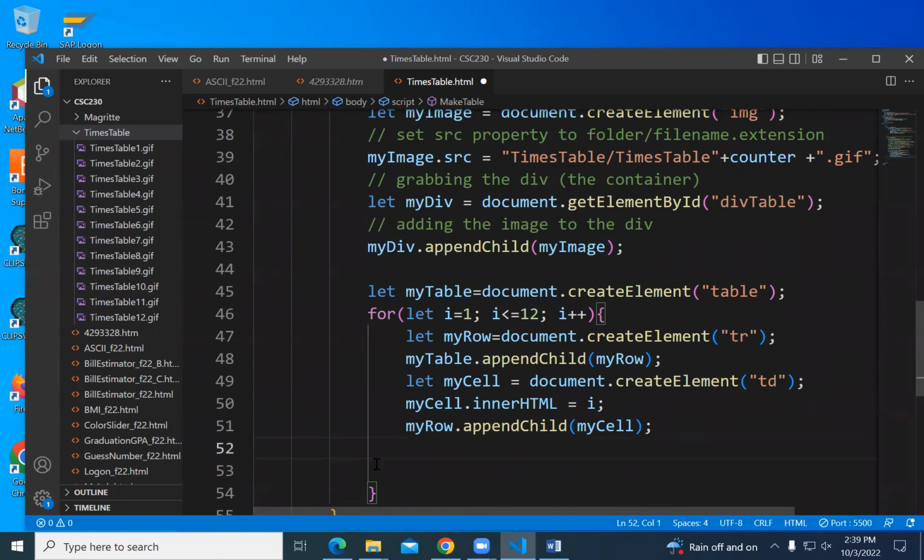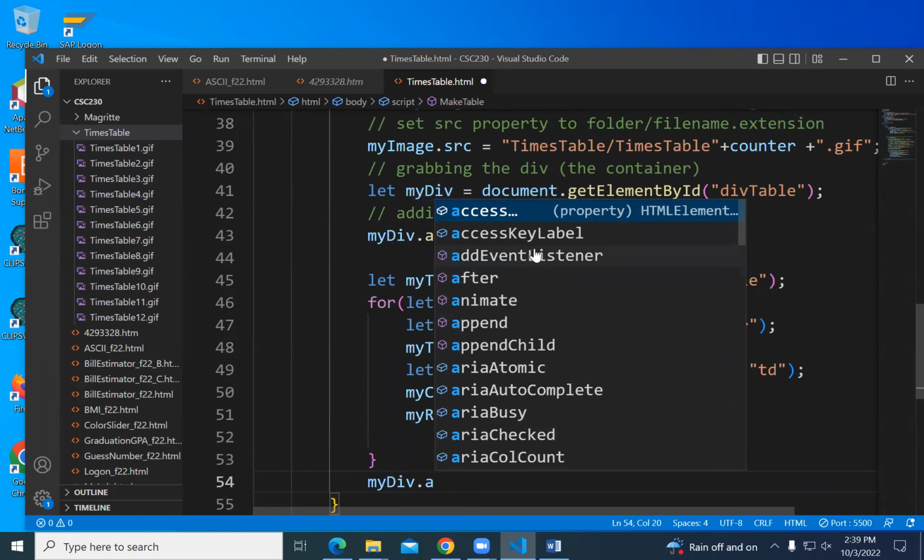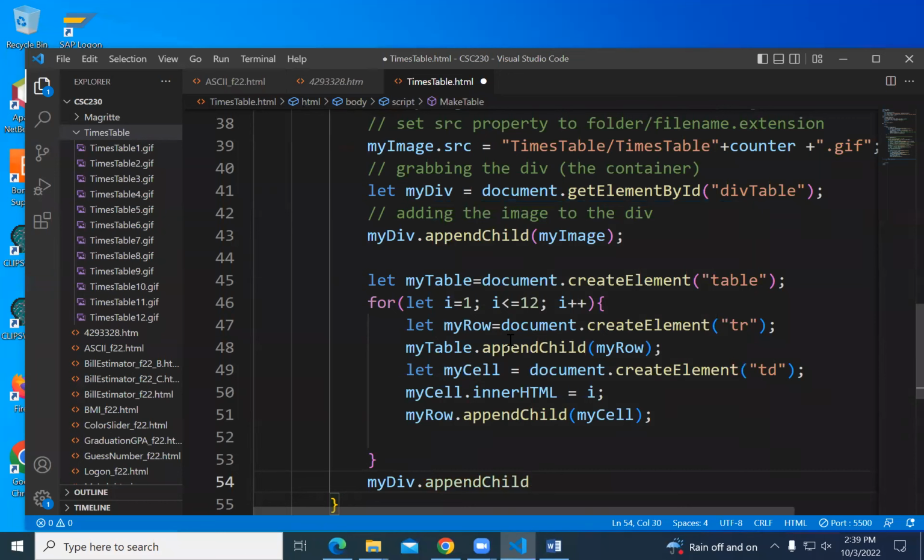So when I'm done down here, I have to put the table into the div. So my div appendChild my table. Well, it's like plus equal. Yes, append is like a plus equal. It's adding to what you already have.